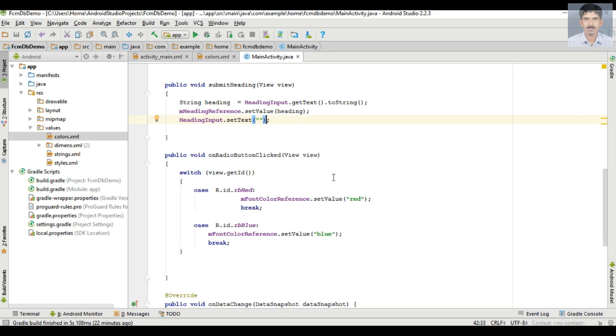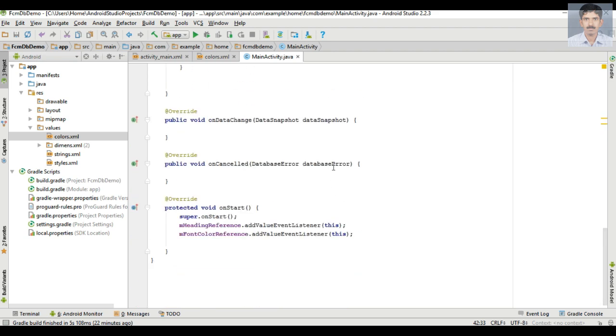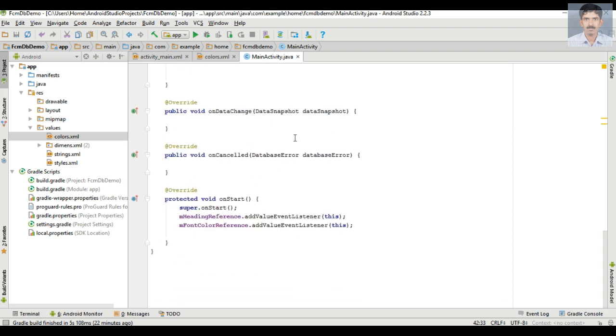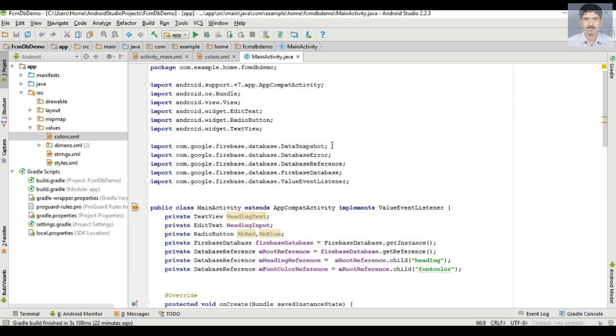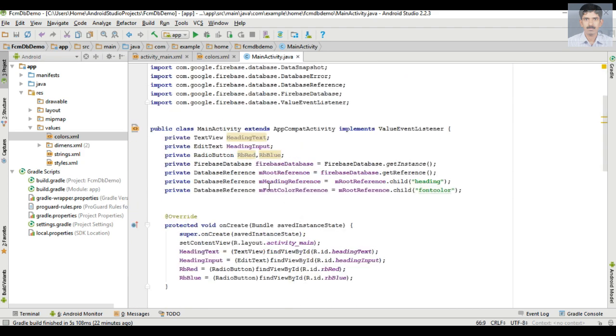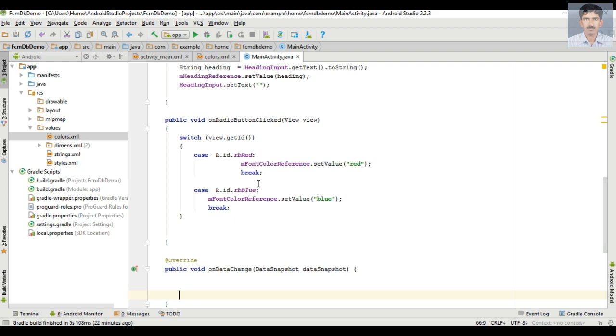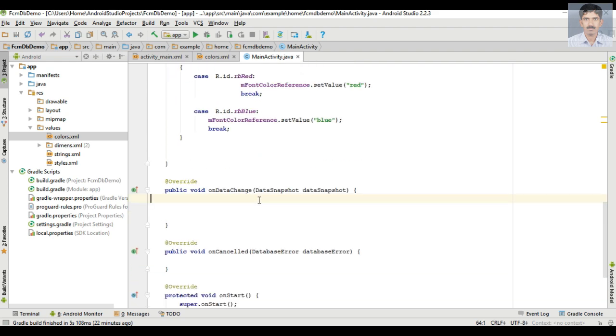Okay, so now we need to retrieve the data updates. If any data change occurs, the onDataChange method will be invoked. Here we have two database references, the first one is heading reference and the second is font color reference. Both these database references use the same listener. So from this method, we have to identify which data actually changed.